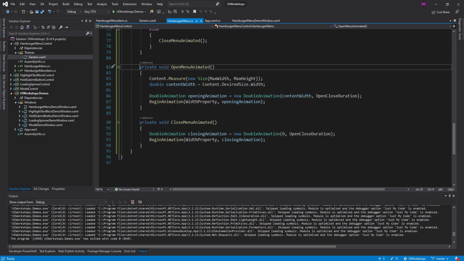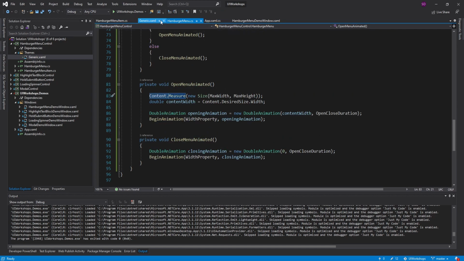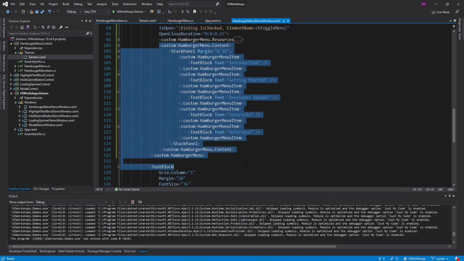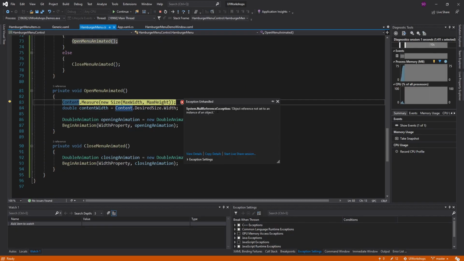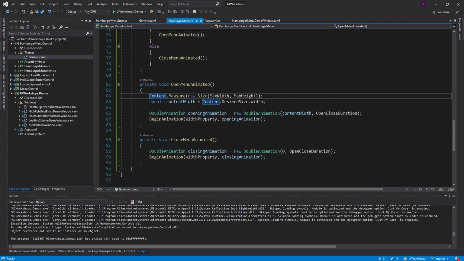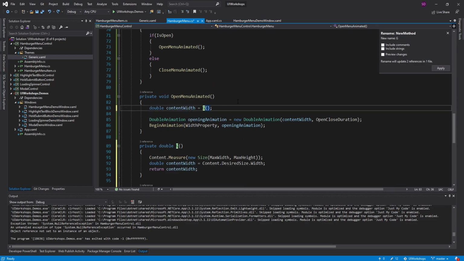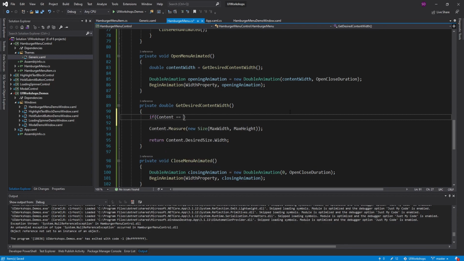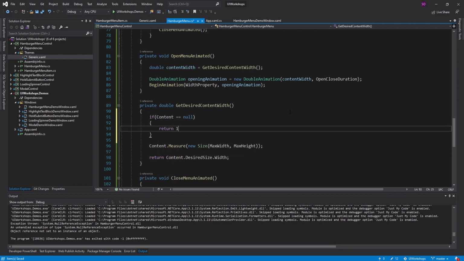And real quick, I noticed something dangerous. So what if the content was null? So in that case, let's go into our main window and just comment out all of the content. Well, then we get a null reference exception. That's not what we want. So what we should do is let's just move all of this width calculation into a function. So we'll call this get desired content width, and we can just say if the content is null, then return some kind of default value, maybe 100.